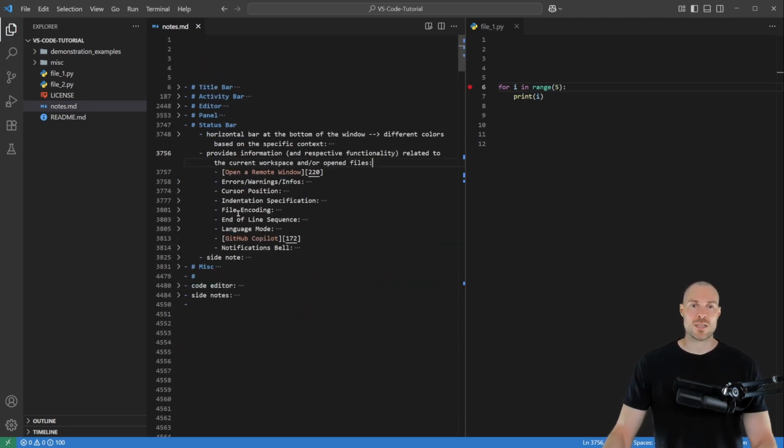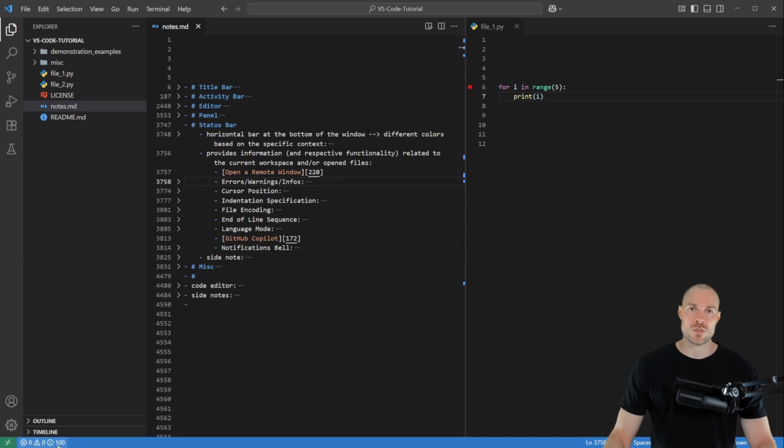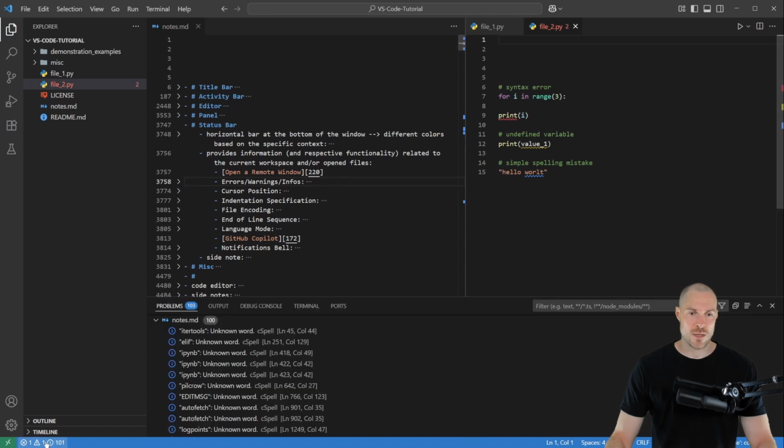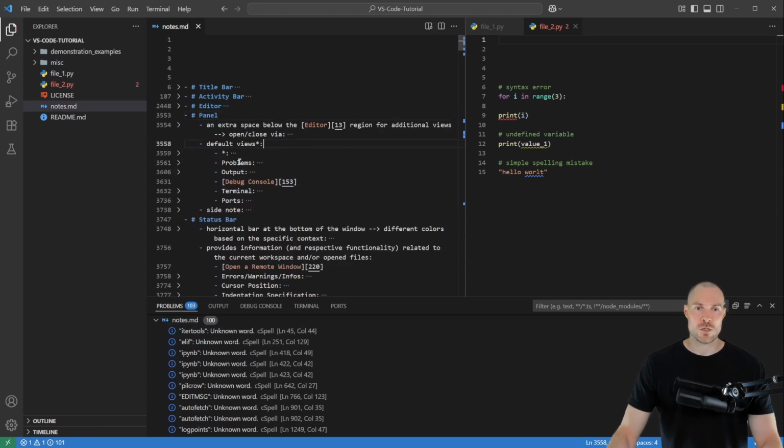Okay, so then the next point is about errors, warnings, and infos. So this is this element here, and it lists the total number of errors, warnings, and infos for all opened editors. So for example, currently there are 0 errors, 0 warnings, and 100 infos. However, if I open this file here, for example, then now there's 1 error, 1 warning, and 101 infos. And if you click this element, then this opens the problems view. And we've already talked about the problems view, namely here in the panel and then default views. So I will put a link to that video into the video description.